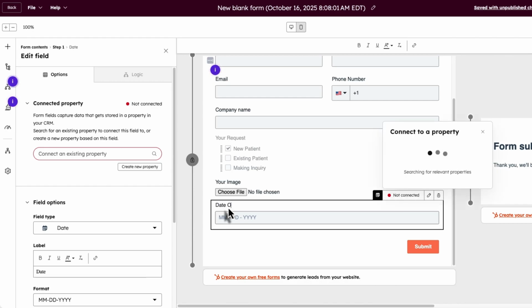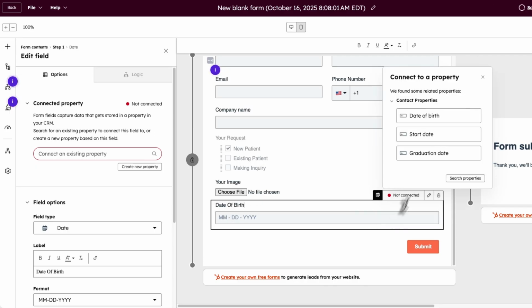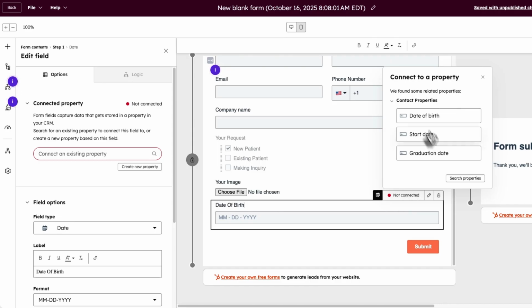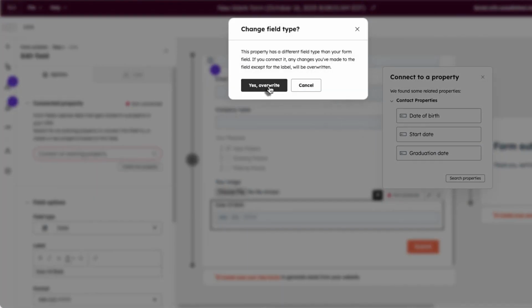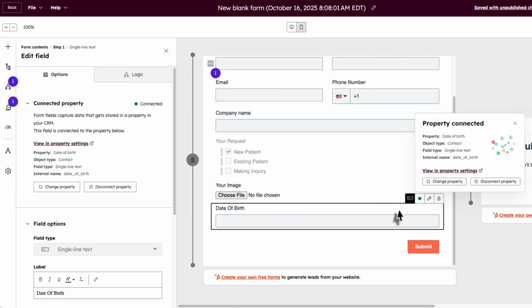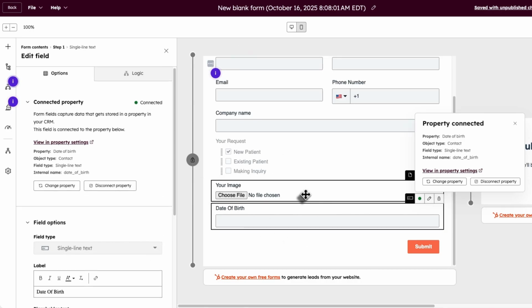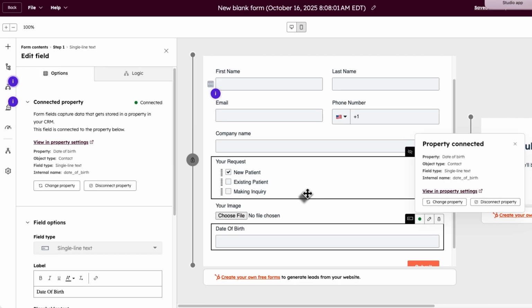Date of birth. You want to do date of birth and you want to connect it. You see, automatically when I wrote date of birth, it pops up and I want to connect the date of birth. That is as easy as that and it is connected. All right, so pretty much different ways you can do that, and then you get your form active.